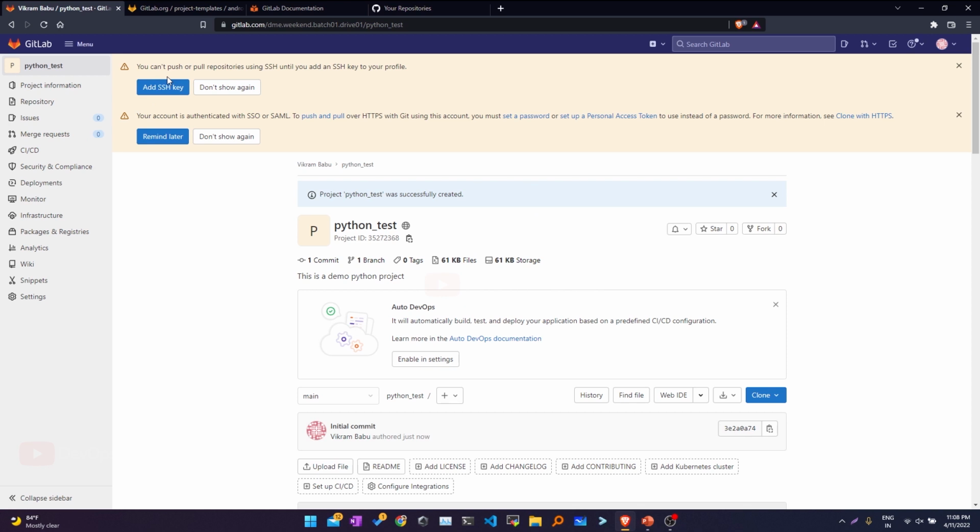The first thing is you cannot push to this repository using SSH because you don't have the SSH key. So basically what we'll do is we'll generate an SSH public and private key pair, and then we put our public key inside our GitLab, so that using SSH you can work with your Git repositories, and also your account is authenticated with SSO, single sign-on.